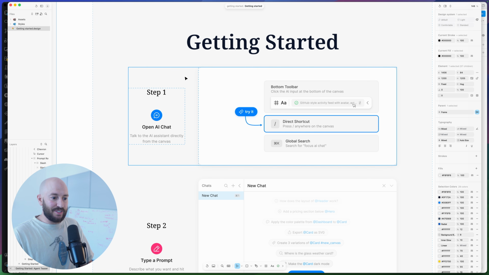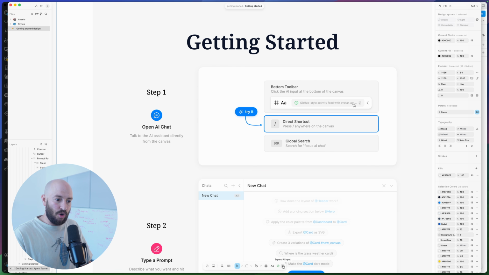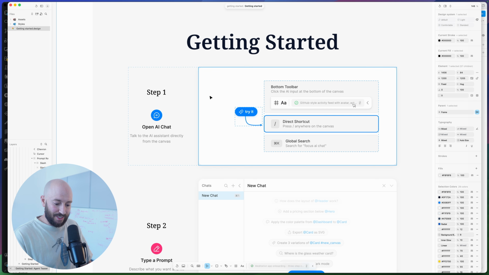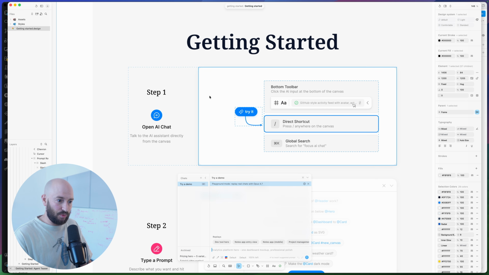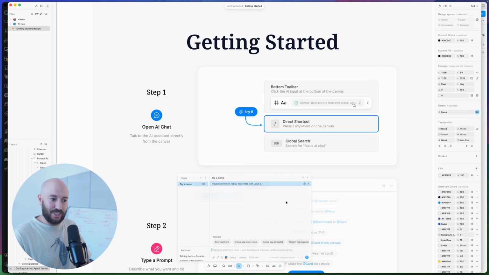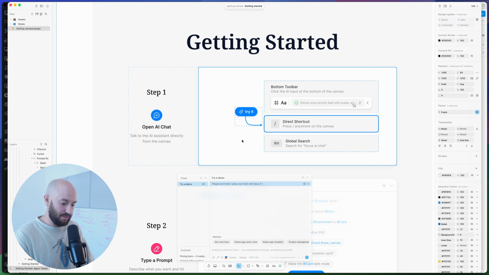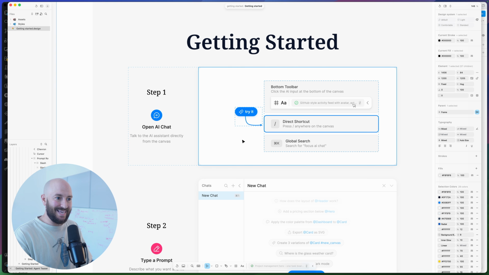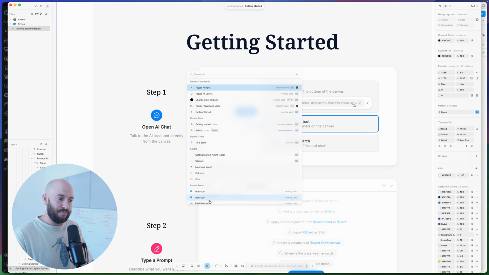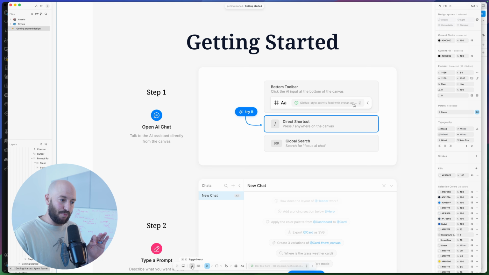So you first need to open the AI chat. And to open the AI chat, you can either just use the slash, which will open the AI chat over here in the bottom. This is the AI chat. Or you can click this input bar in the bottom toolbar, and this will also open the AI chat. Or you can click Command K, which opens the global search. You also have the search button down here, which will also open the global search.